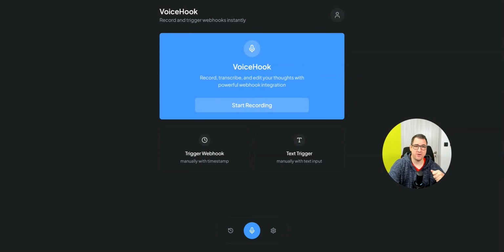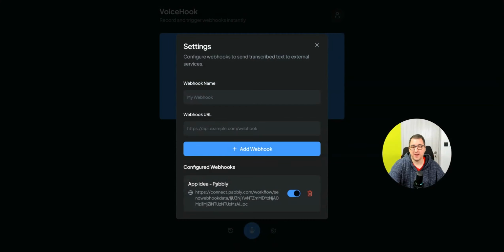Now, if you are familiar with webhooks, it's pretty much like an email address, but it's a link for something that you can actually do later on. So it sends out some information to a different app or a different system, and then different things can happen afterwards. I used a webhook, which is here in the settings, from an app called Pably, which is very similar to Zapier or Make.com, which can create different automations.